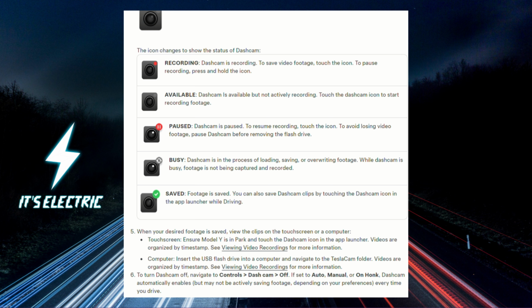Touchscreen. Ensure Model Y is in park and touch the Dashcam icon in the app launcher. Videos are organized by timestamp. Computer. Insert the USB flash drive into a computer and navigate to the Dashcam folder. Videos are organized by timestamp.